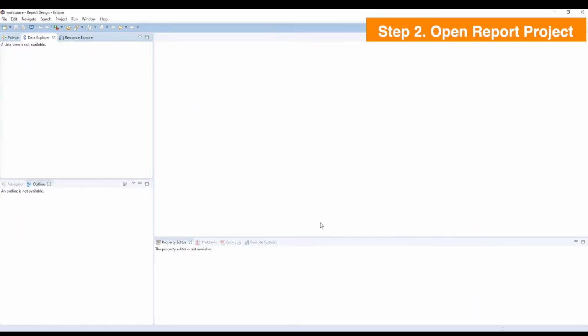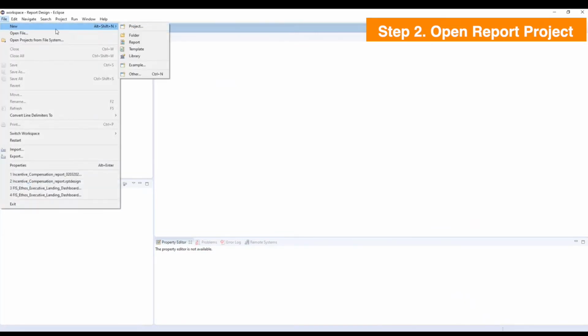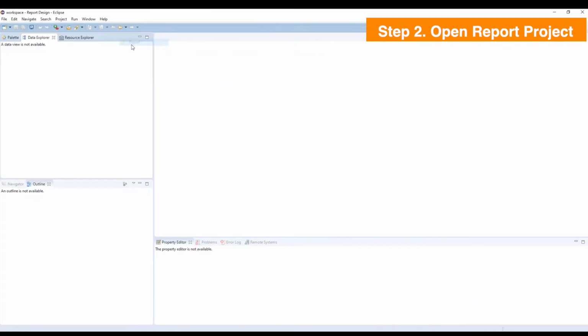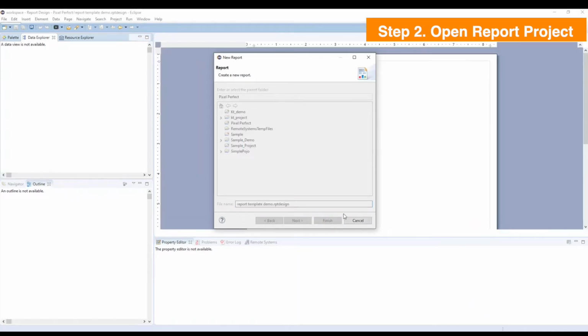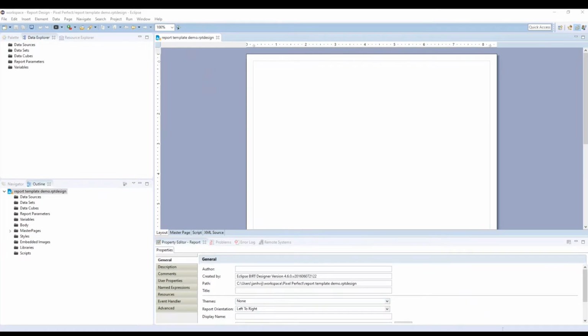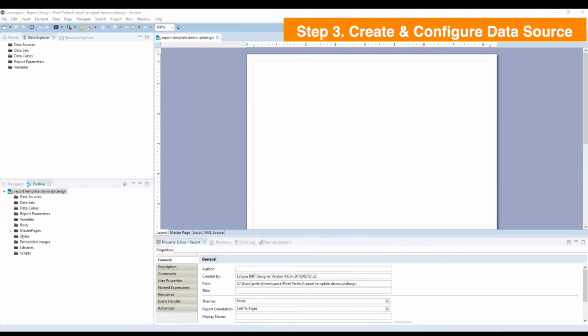Next, we are going to create a new report. Similar to the project step, we click on File, New and Report. Then we are going to select the project we created just now, that is Pixel Perfect, and give a name to this report, Report Template Demo. Then click on Finish. A new blank report is created. In the next step, we need to import the data source and data set and also create report parameters.